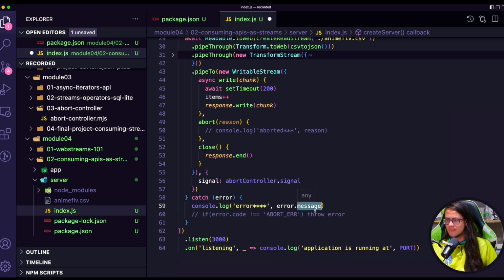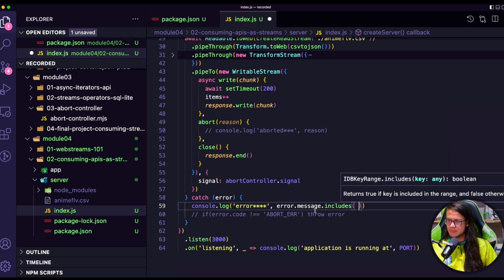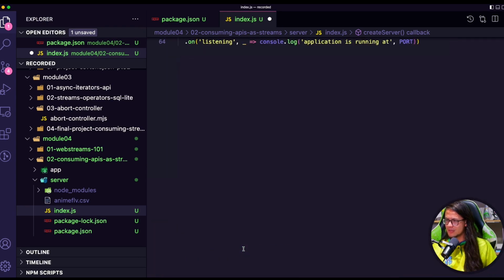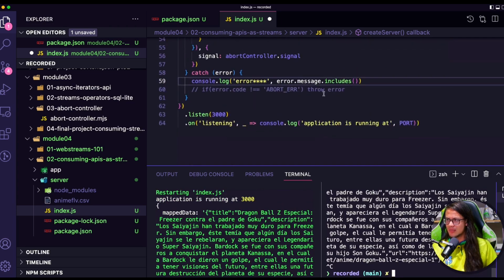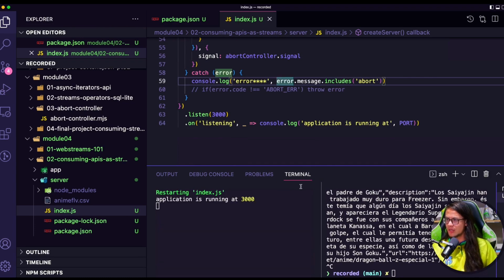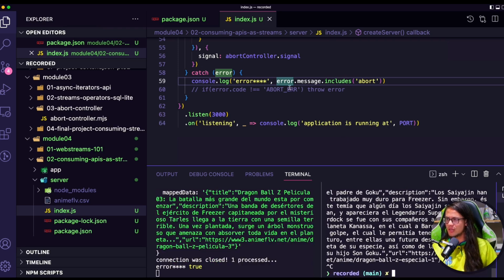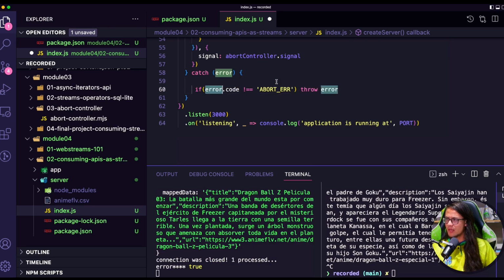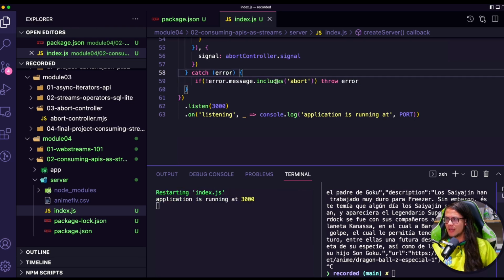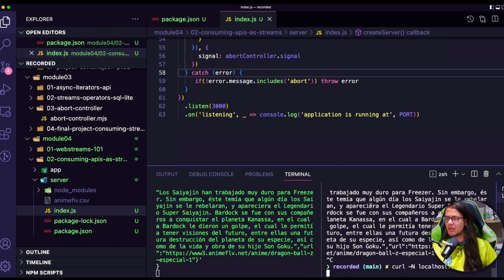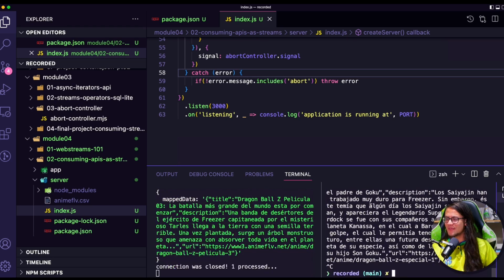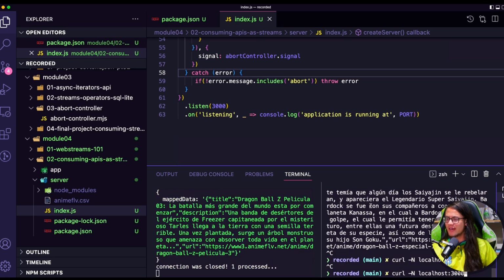Undefined, no. So if the message includes abort, then we know it. So I'm gonna run again and true. Yes. So if it's not an abort thing, so if it's false, we throw this thing again. Otherwise, we just keep our application running. Nice, my friend. Working fine, right?